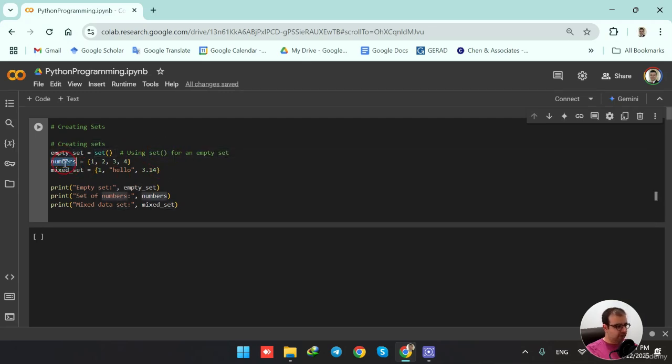Then I have another set being created. It is called numbers, and this set has 4 elements: 1, 2, 3, and 4. And finally, I have my third set being declared here, and it has 3 elements: 1 integer, 1 float, and 1 string. As we see, there is no problem if there are elements of different data types. And finally, I'm here printing out these 3 created sets, where I'm showing the messages empty set, set of numbers, and mixed data set.